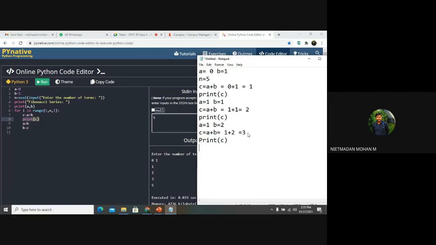And again, we are going to change the value that A is equal to B. What is the B value now? 2. And B is equal to C. The C value will be 3. Again, the calculation will be coming over here. A plus B, that means 2 plus 3 is equal to 5. Now the C value has been changed. So print C. So now the 5 will be printing over here.